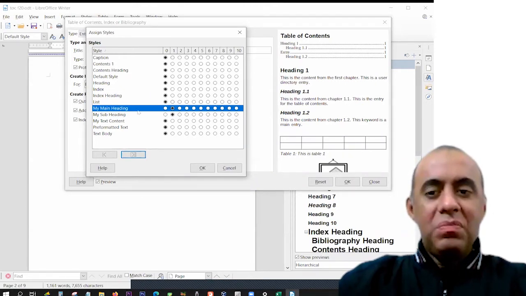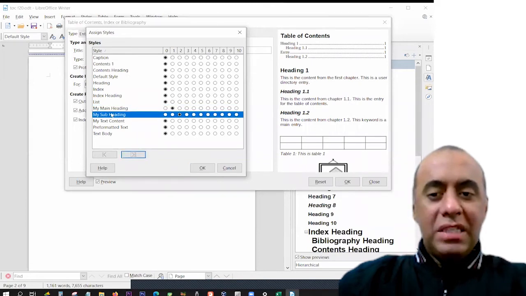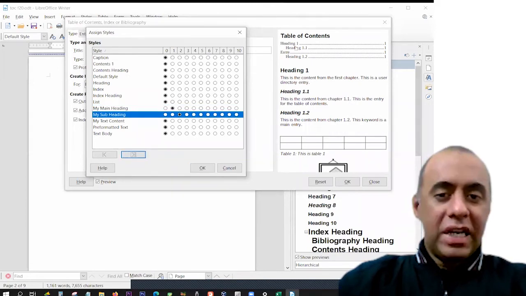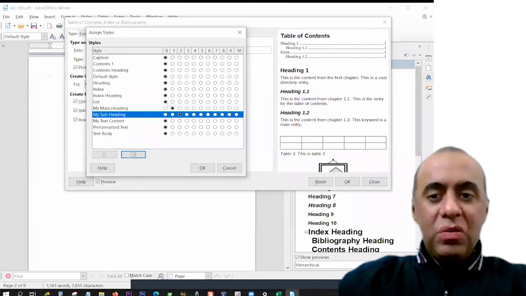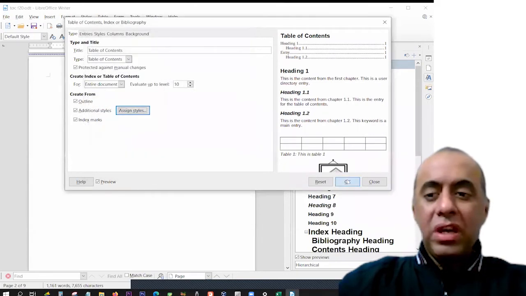Level 1 would mean that my main heading is being used at the first level, and level 2 means that my subheading is used on the second level. So level 0 would mean that this heading is not used at all. So I'm going to press OK now and OK again.